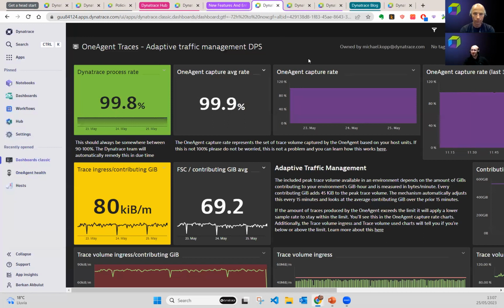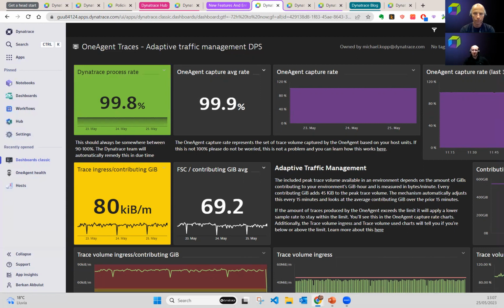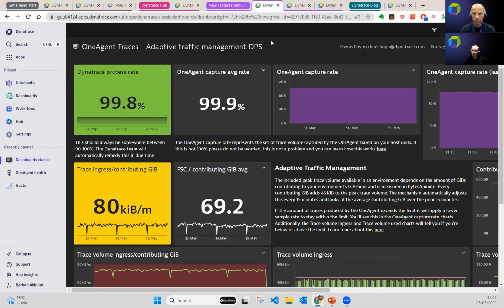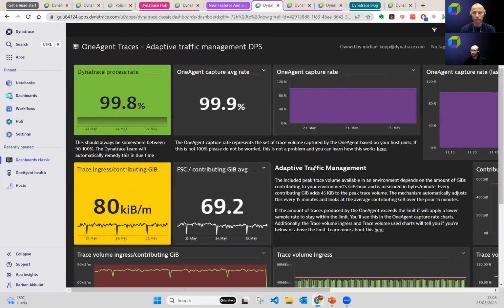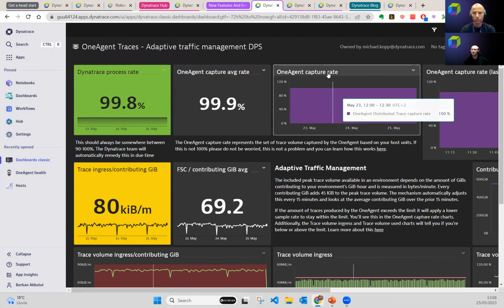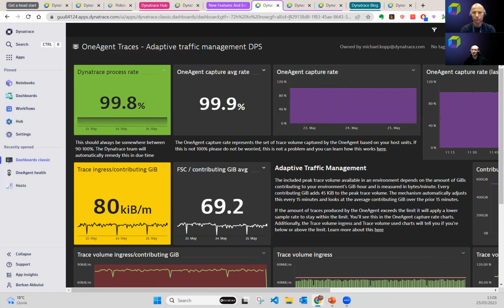The new version of adaptive traffic management, as I mentioned, you can of course compare these two different versions on your platform. But if you would like to see the new version, if you already have enabled DPS, just please search for this in your dashboards classic, and you will have this overview of data on your platform out of the box. Okay.